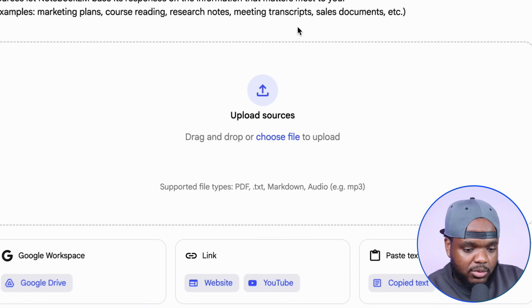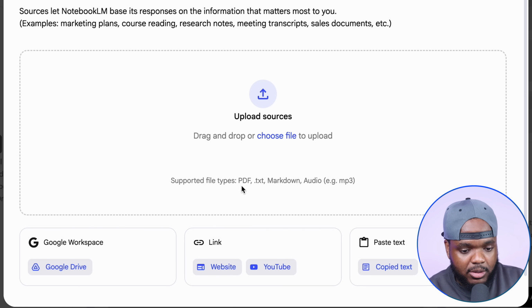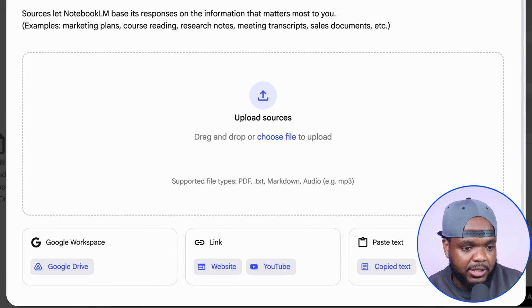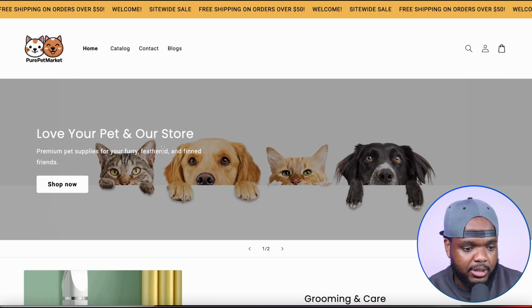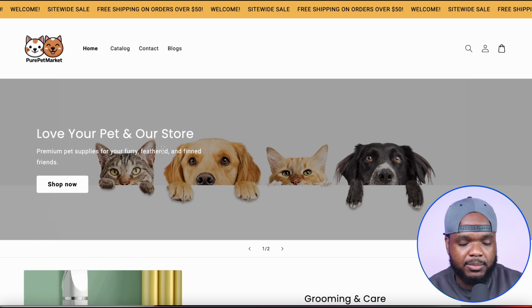So when it comes to the sources, again, you can either upload a PDF document, an audio file, an MP3, or a text document. You can get the document directly from your Google Workspace, e.g. your Google Drive. You can paste the text, but what I'm going to be doing initially is using a URL link. And the link that I'm going to be using is going to be from this online store that I built using AI. This is a dropshipping store.